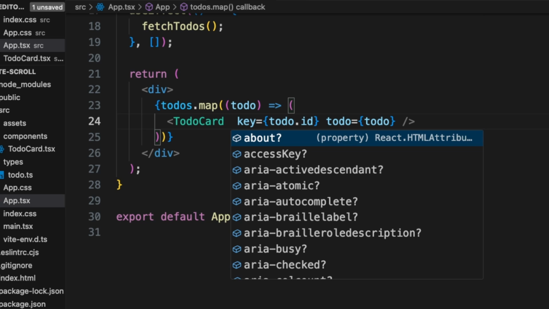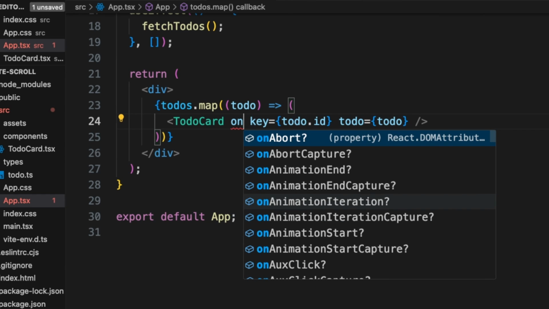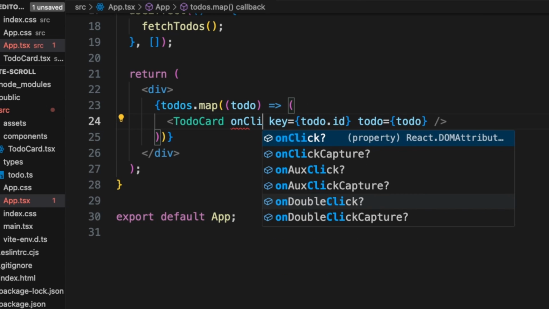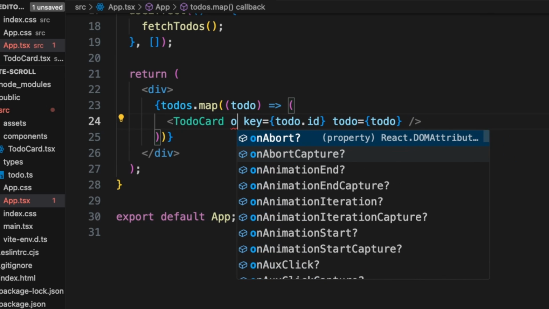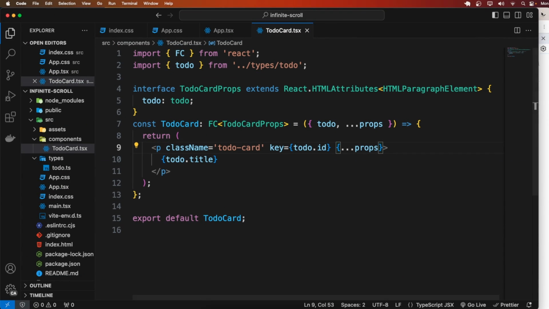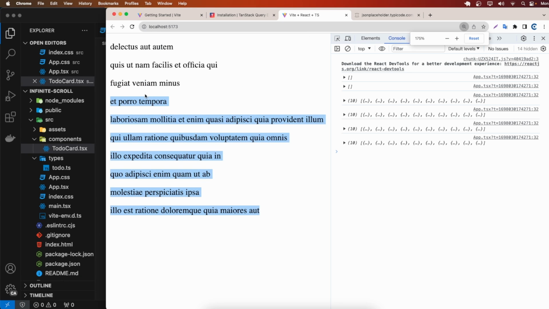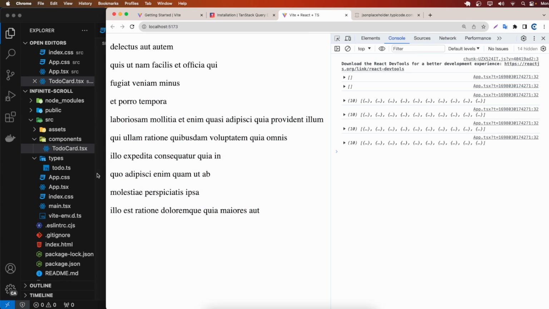Now, when I go back here, I can say control space. And as you can see, we get, I believe, onClick, I think. Yeah, we have onClickCapture, and etc. Basically, the props that are available on the paragraph HTML tag. Nice. So now let's go back here, and this is what we have, some titles rendered in our browser.